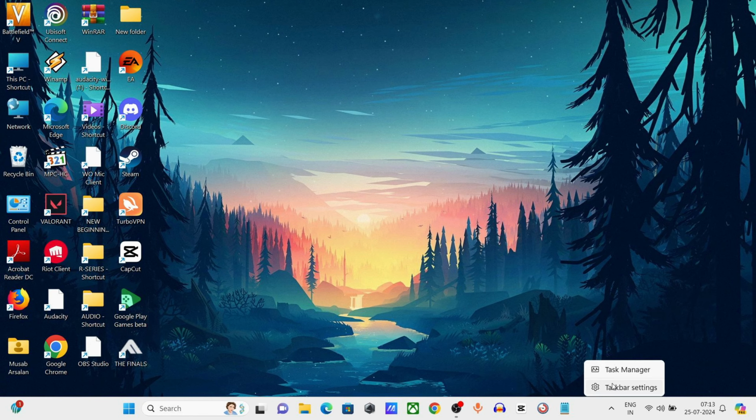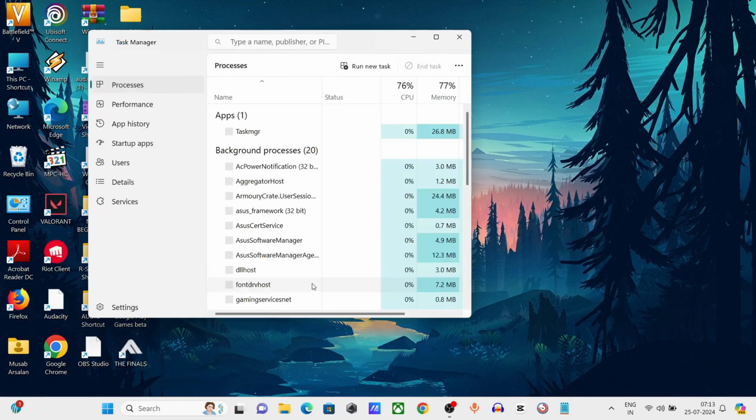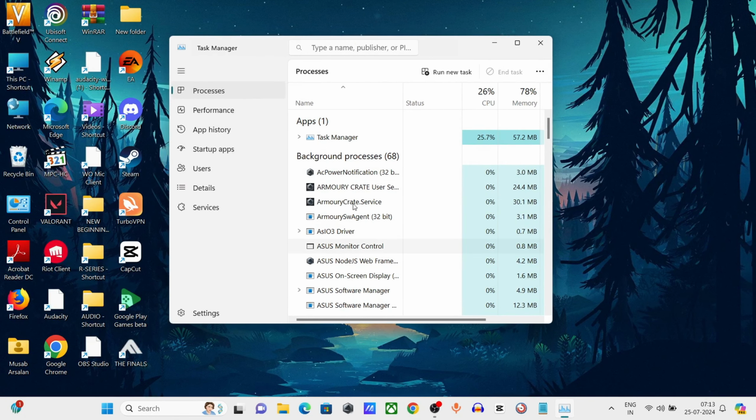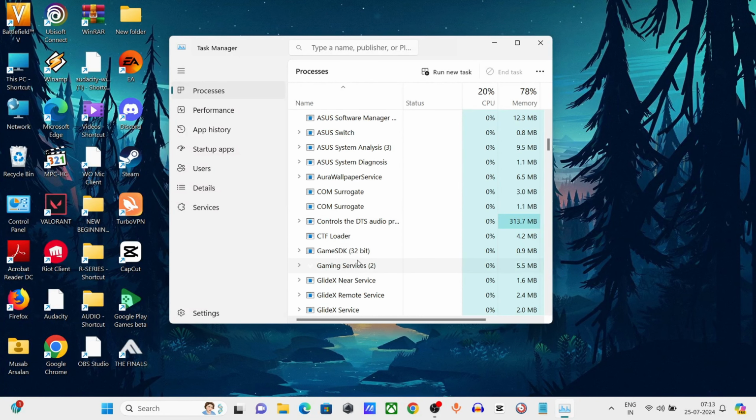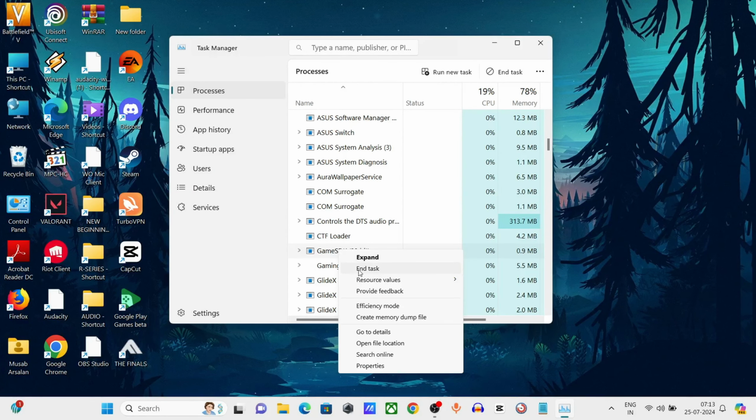Step 3. Close background applications. Right click on taskbar and open Task Manager. In the Process tab, end unnecessary tasks, especially resource heavy applications.